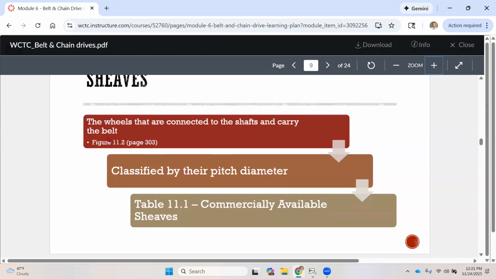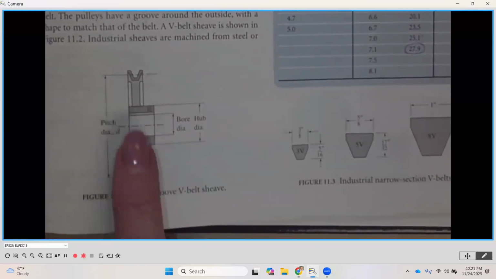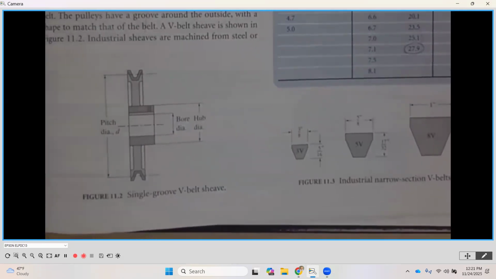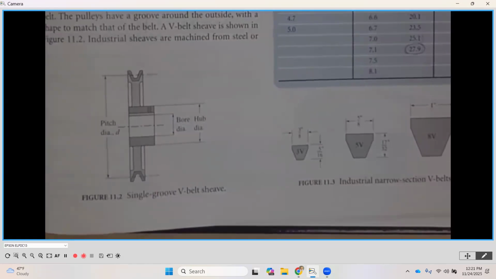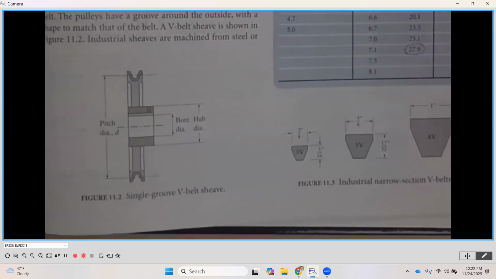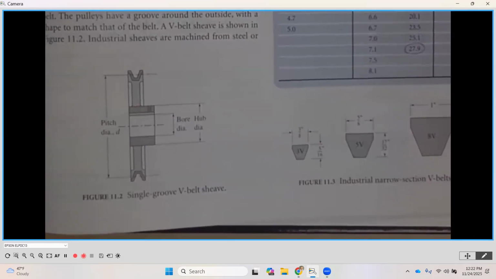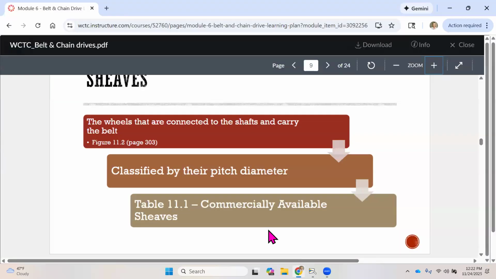Now, as we look at the sheaves, as it says here, these are the wheels that are connected to the shafts that carry the belts. We just saw that. They're classified by their pitch diameter. Okay, so if we look back over here, you'll notice that there is a pitch diameter specified. Now, as you can see here, just like with gears, it's not a physical diameter we can touch. So it's not the outside of the sheave and it's not the bottom of the groove of the sheave, but it's kind of in between here. And as you can see, this is going to be just like it was for gears. It's where most of the carrying capability of the forces as well as that rotational speed occur, okay? And so we're going to be specifying pitch diameters for our sheaves.